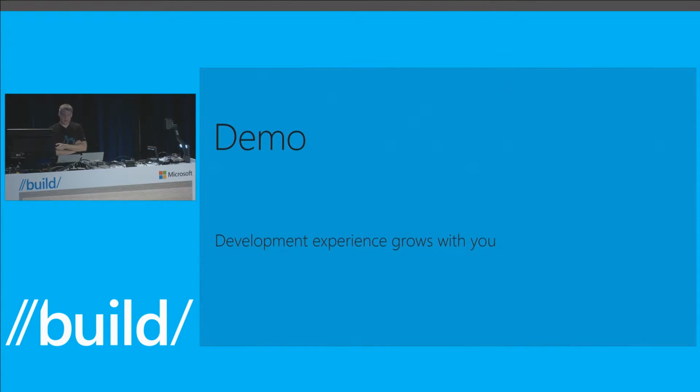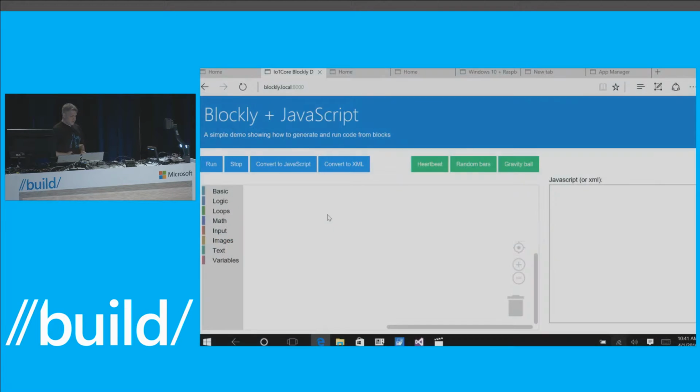So let's get into some demos. When I started, I talked about the three classes of the developer ecosystem. So what we're going to do is start all the way on the left with the learners. Let me go to number 1.